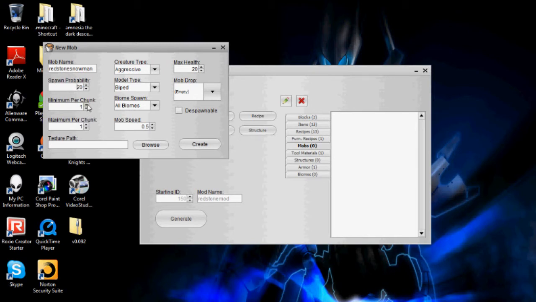Minimum per chunk: if there are going to be redstone snowmen that spawn in a chunk, this is the minimum number that are allowed to spawn, so they cannot spawn under 5. And I'm going to make the maximum 15, they cannot spawn over 15. So they're going to come in like packs of snowmen.